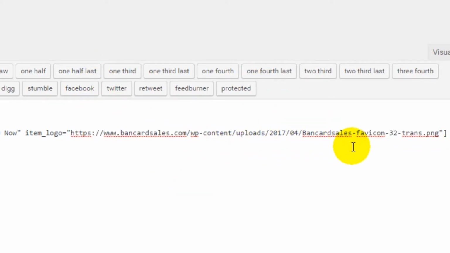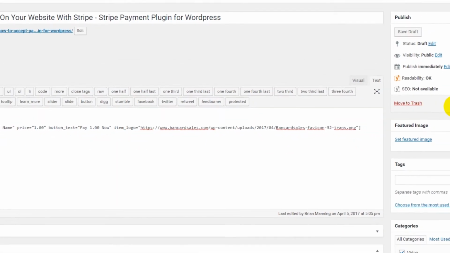So it's best to use a really small icon. The icon here is 32 by 32 pixels, so it's essentially a favicon. And that's just so that it fits in the circle and it's not a really huge image link. So you want to make sure that it fits properly. So that's all you need to do.